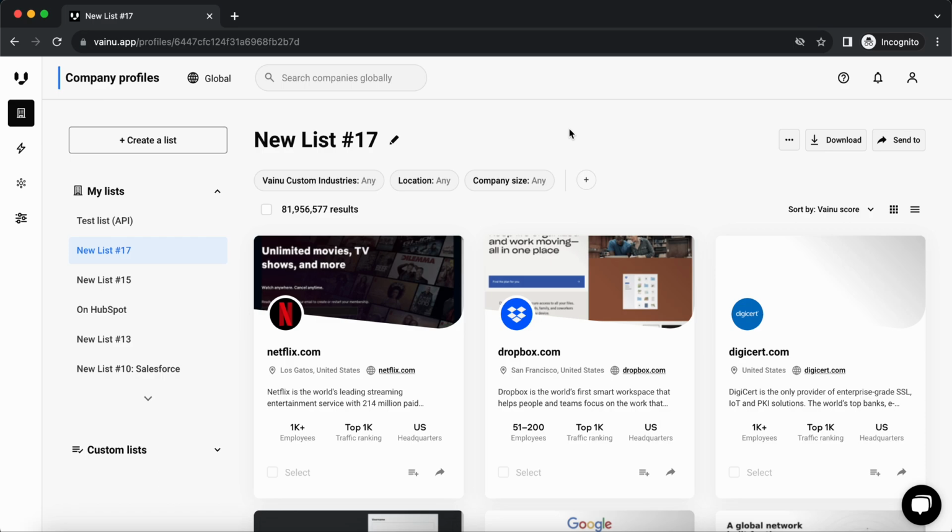So in this video, we're going to take a closer look at company cards. Now, a company card is the element where we have stored and collected all of the information and data that we have on a specific company or a specific prospect.